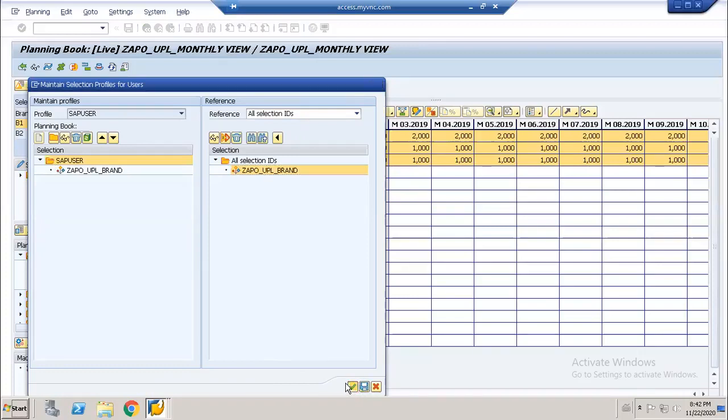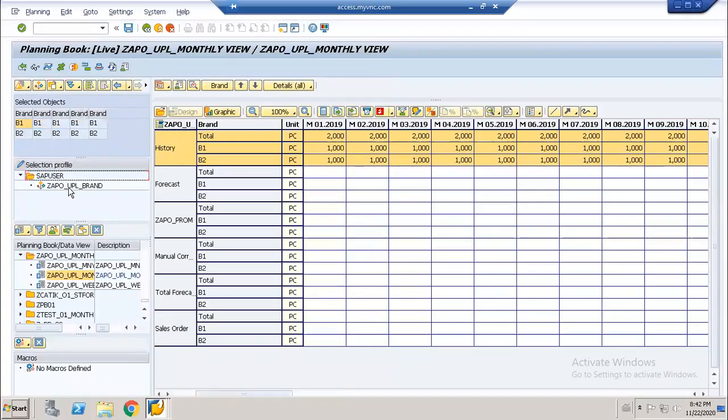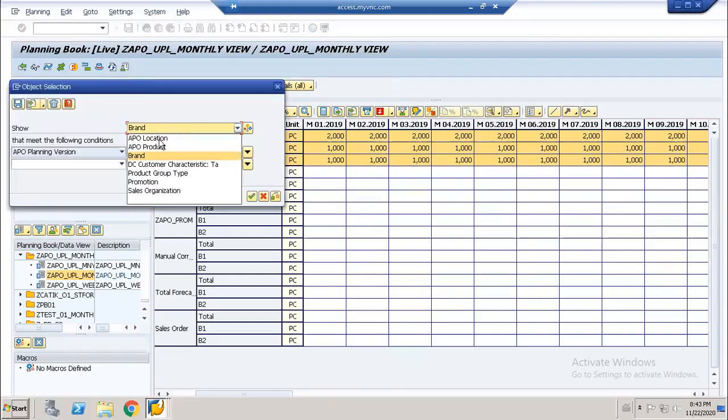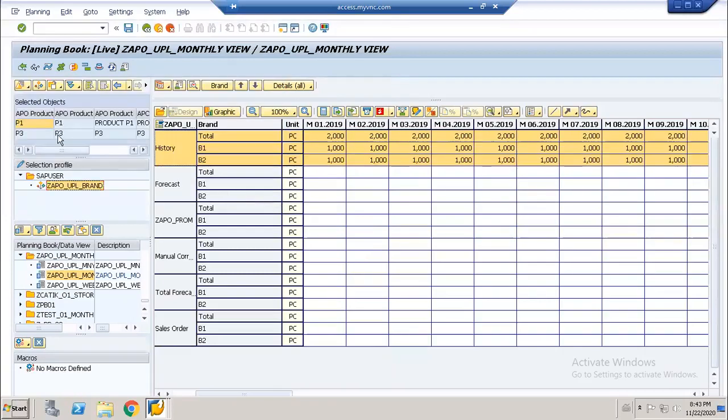Save, click. Here I get my data. If I right-click on this, the data will come. You get the data like this. Okay, this is the use of creating selections and saving selection IDs. See, now I get the product.